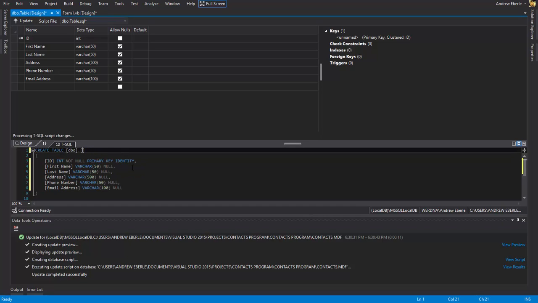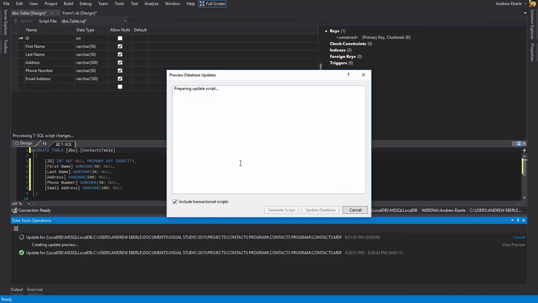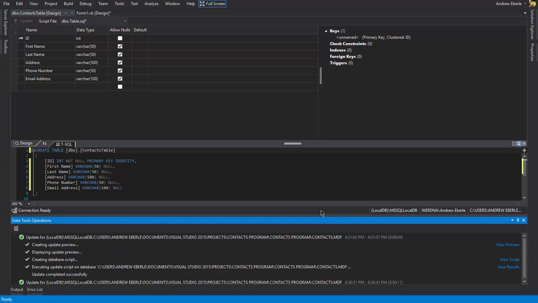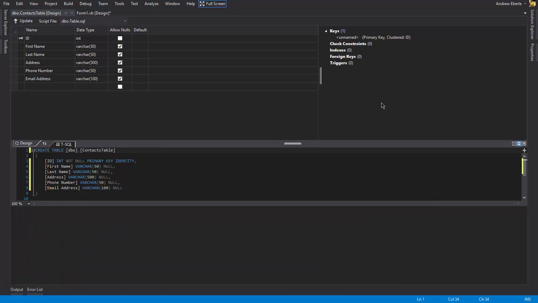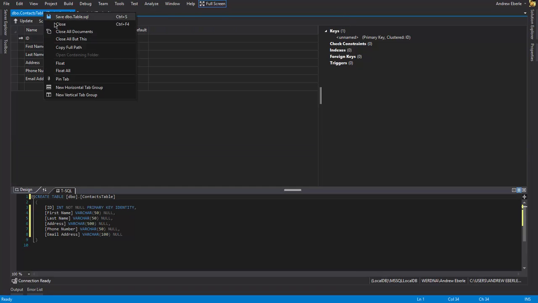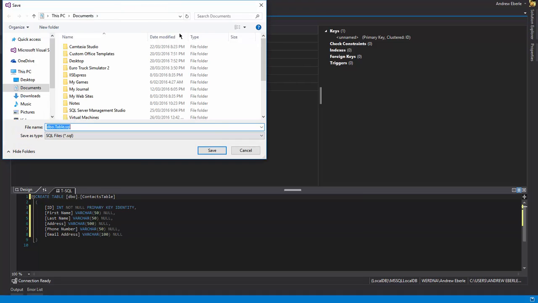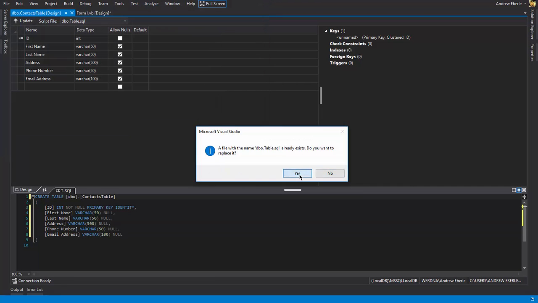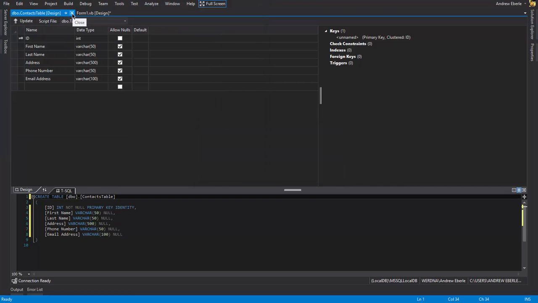I could definitely call it contacts table. And if I now press update, it'll update my script. Just like that. And there we have it. It now has a better looking name. So once you've done that, just to be safe, right click here on the tab and save it. Yep, just save it like that. You don't have to, but I just did it anyways.